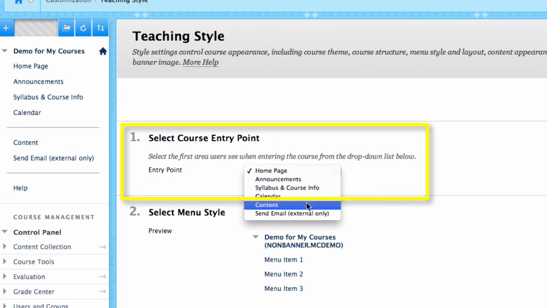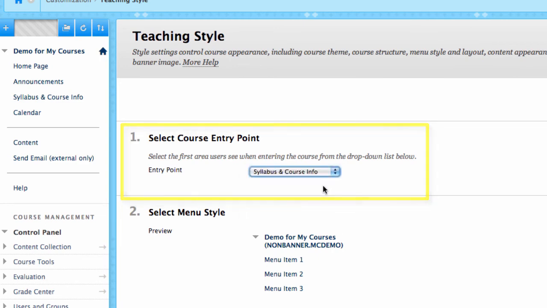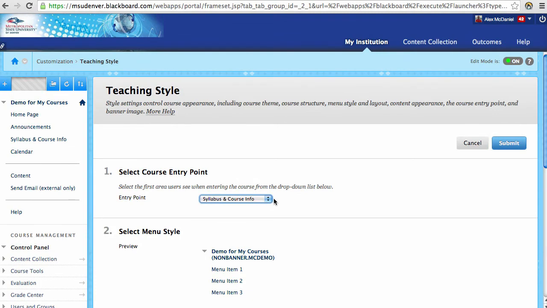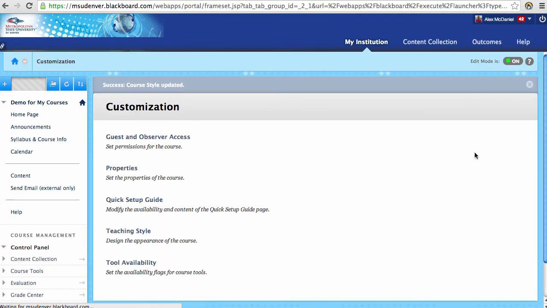It could be just your content if you want them to see the content every time they log in. Maybe just have a few PowerPoints or something. You could do that. In this case, I'm going to set it to syllabus and course info, because that's what I want them to see every time they come into the course. So I've made that change, and I say submit.